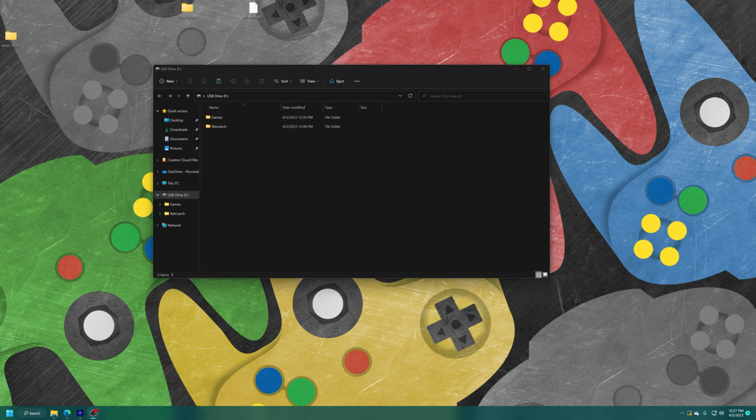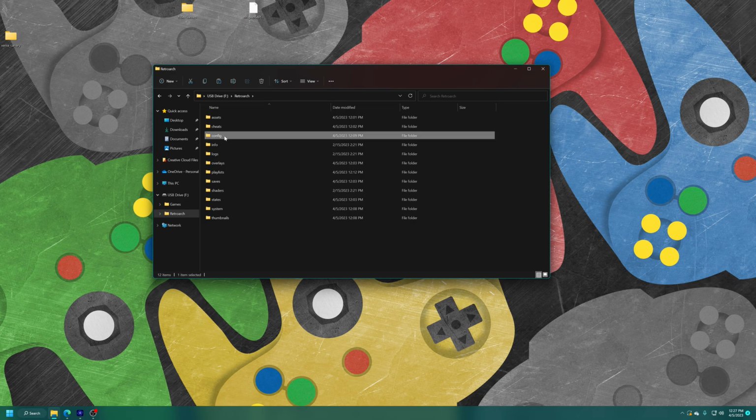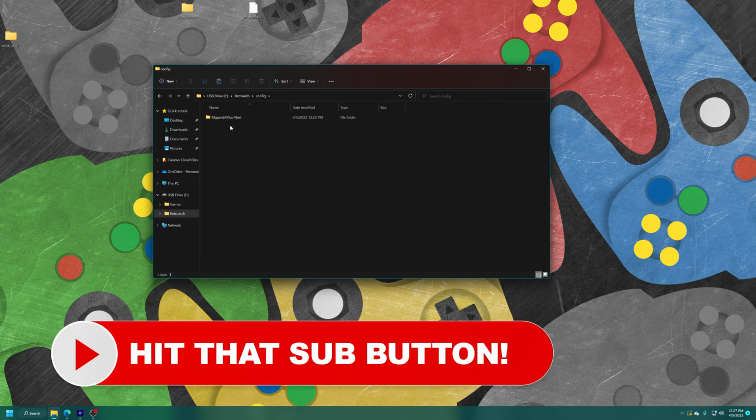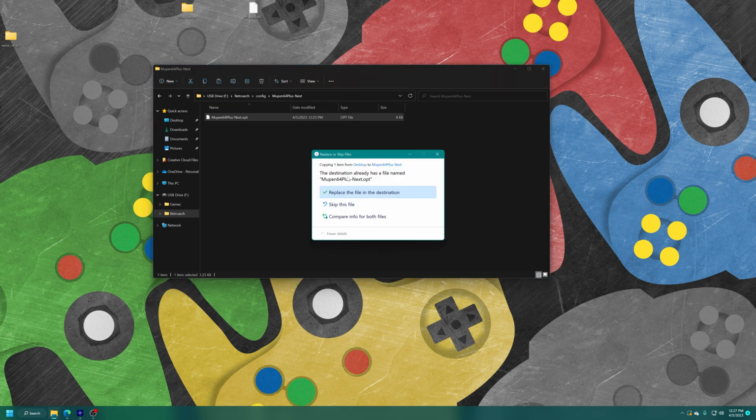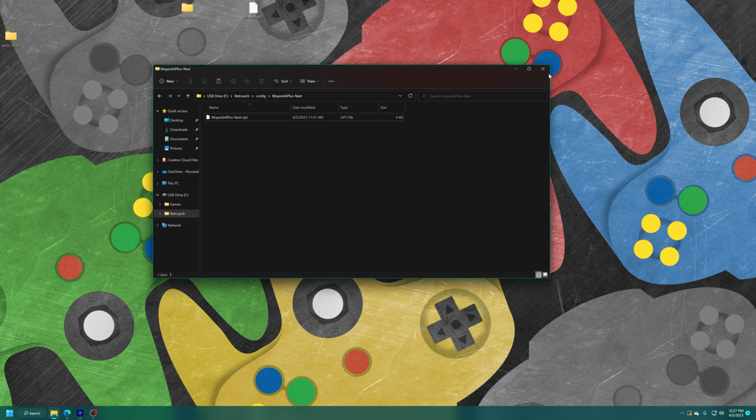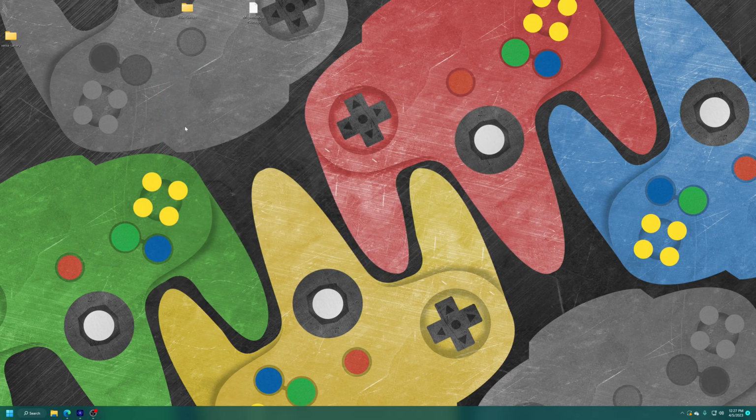All right, so now with the USB drive back in your computer, you can head into your RetroArch folder, your config folder, and you'll see that Mupen64Plus-Next has created a folder inside of it, and you'll see Mupen64Plus-Next.opt, and hey, that matches the one we just downloaded. So now we can just simply drag it in, replace it. There we go.